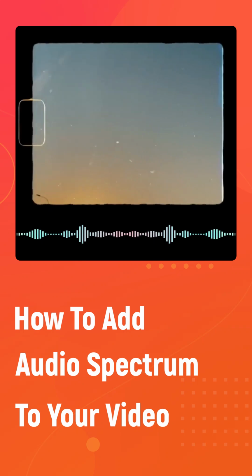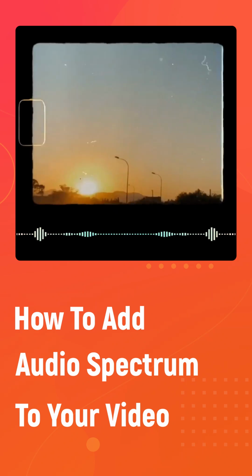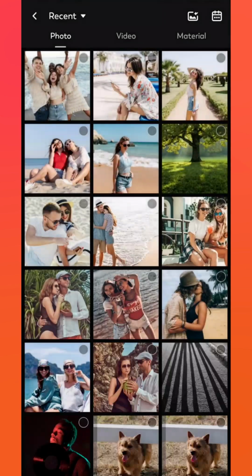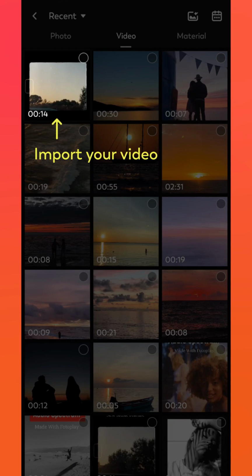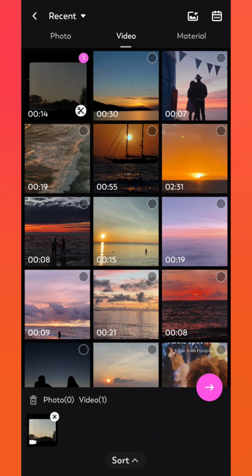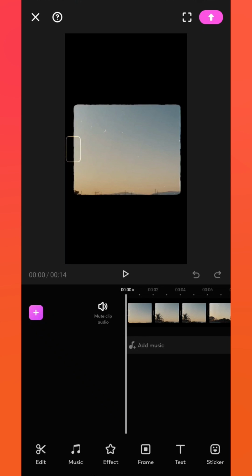Curious about how to add an audio spectrum to your video? Let's dive in together. First off, we need to import a video. Once we've done that, go ahead and pick your favorite music.